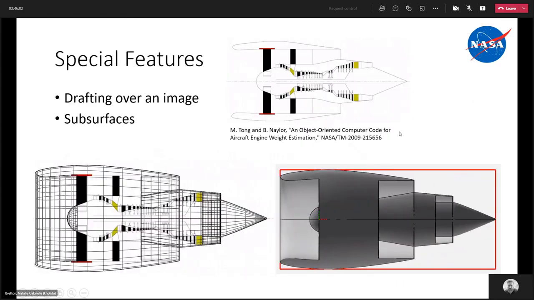Some of the special features, and the thing that I think makes this engine very useful, is that OpenVSP has this very cool function that allows you to draft over an image and import the image as a background. That makes it very useful when working with this model, because you can easily import a picture of some kind of engine that you would want to model for a plane, and then turn on the wireframe for the engine and draft it right on top of the picture.